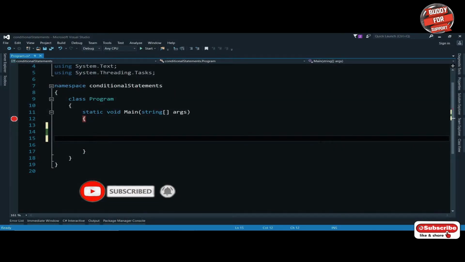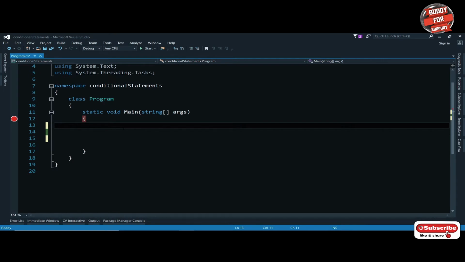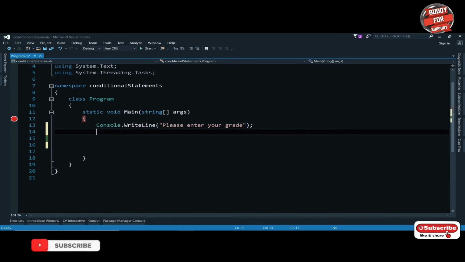In this example, let's look at our switch statement. Let's have an example of a grading system and displaying the message for a specific grade. Let's request a user to enter his grade, and we need to store the grade value into a variable.